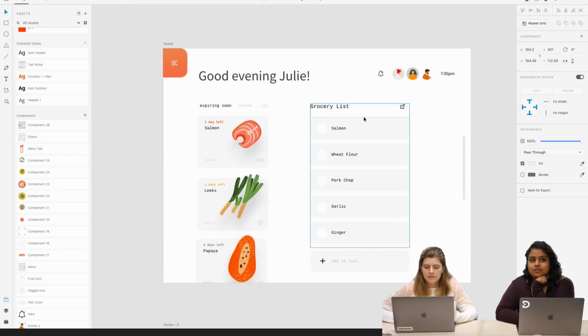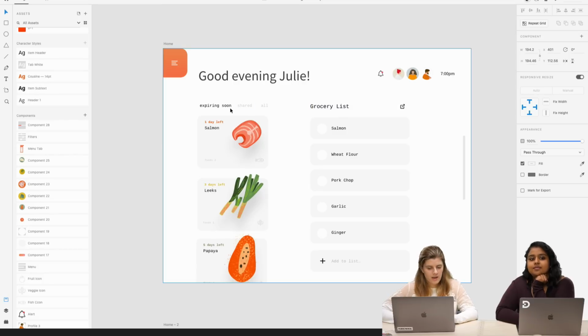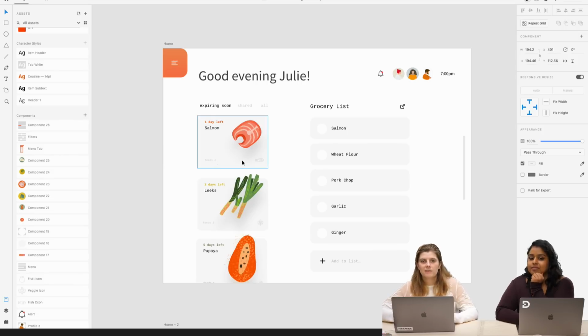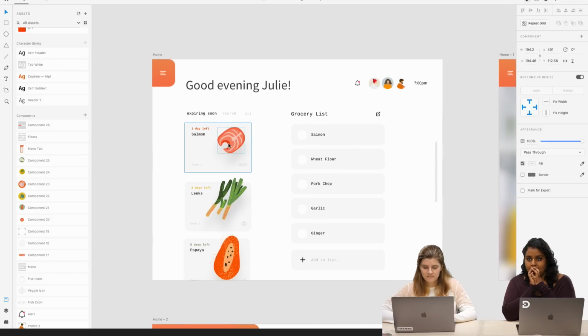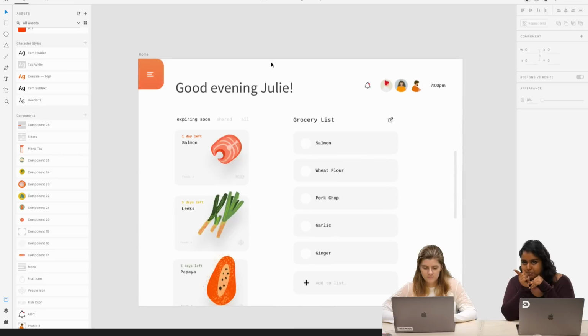So this is what it looks like currently. So we have what's expiring soon. So you'd be able to see that salmon, you have 1 day left. It'll feed 2 people. It's within the fish category, and then there's leeks and papaya and so on. And then I loved how you transition from the wireframes into this over here. Also, you made some really cool prototype.